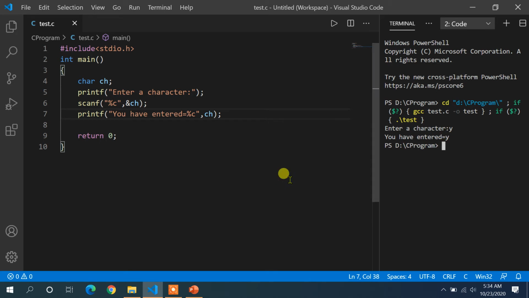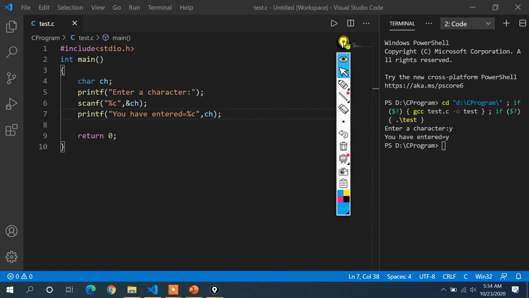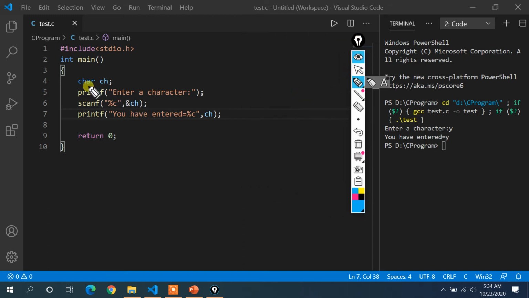Okay, now let us understand which line comes from which part of the execution. To make you understand this, let me open my pen tool. Here you can see, you have declared the character variable ch. Due to this line, the compiler creates a variable ch inside the memory and allocates some space for storing a character in it.